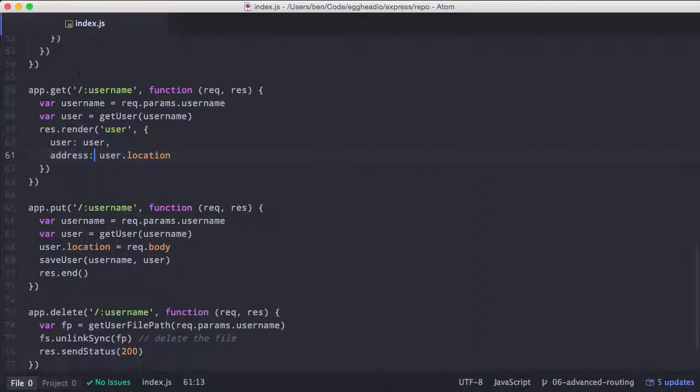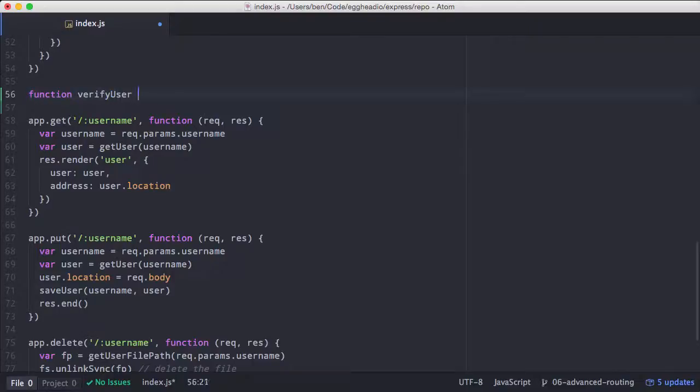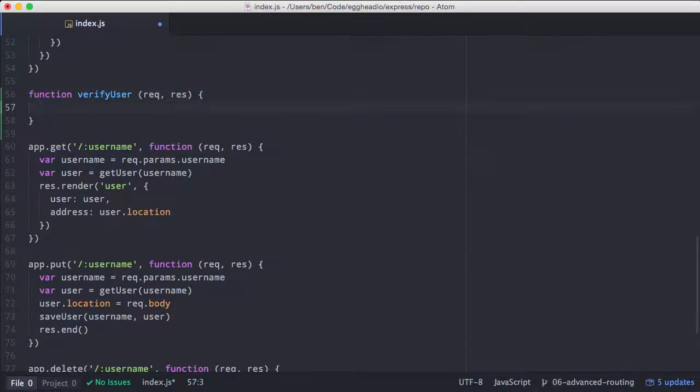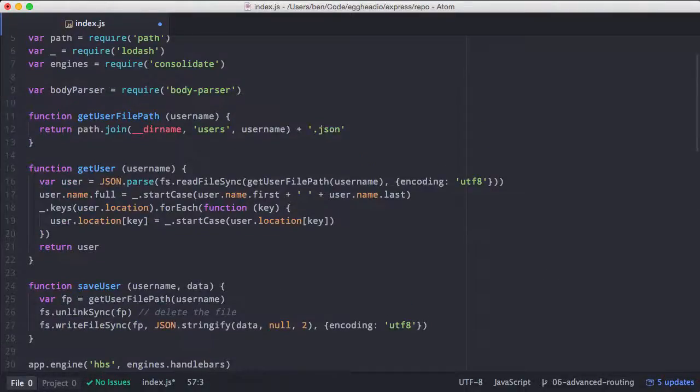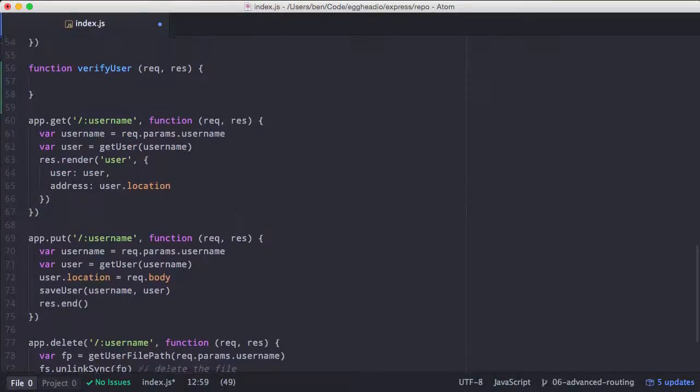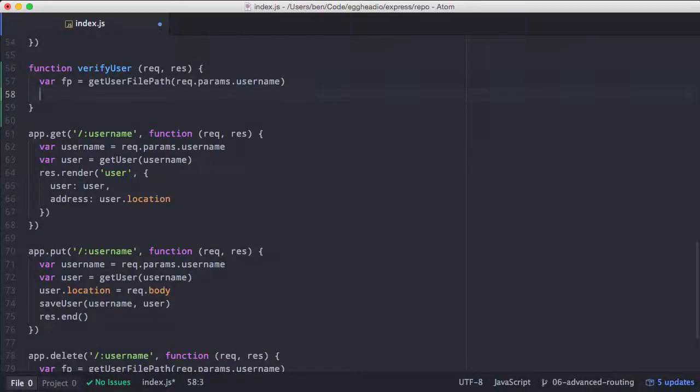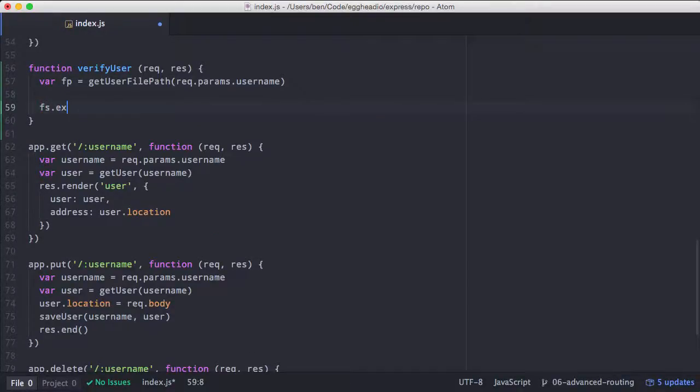We'll start by just creating a function called verifyUser that will just be a regular route handler function like our others, pass in the request and the response objects, and then we're actually going to use this getUserFilePath function that we've declared previously. And so we're just going to get our username parameter off of the request object, pass it into that function, and then that'll give us the full path to the JSON file.